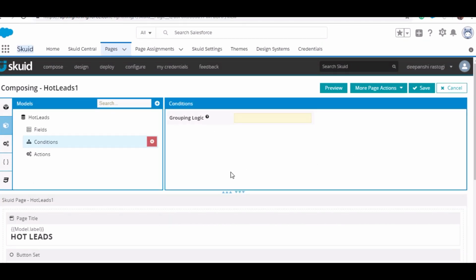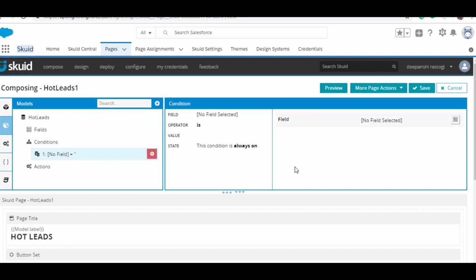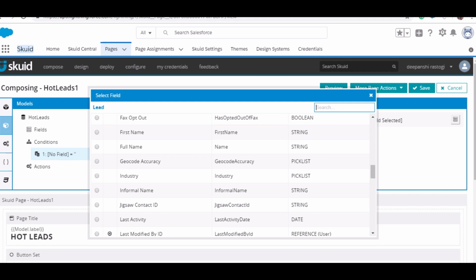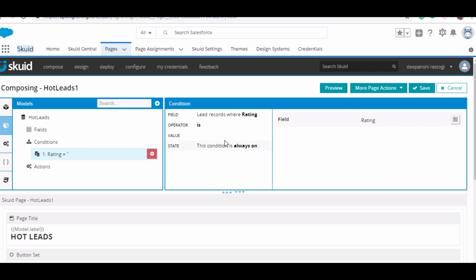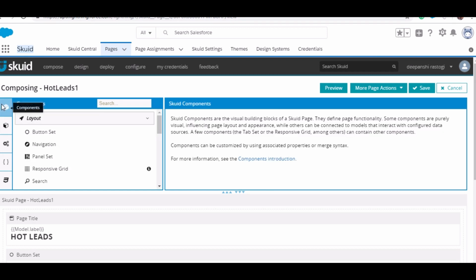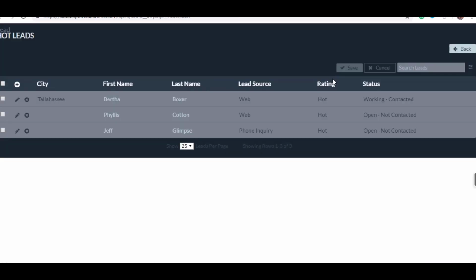After removing the complete header, now we will add conditions to it so that only hot leads get selected. Here we go. Here it is. Added. Now we will save it. Now we will preview it. See, all the hot ratings are here. We only wanted this. Now we will do the same for warm leads and cold leads.